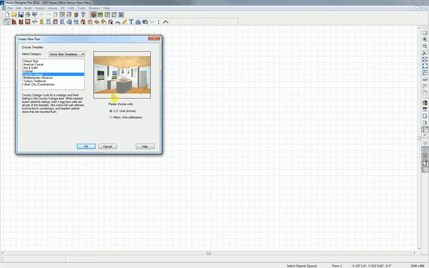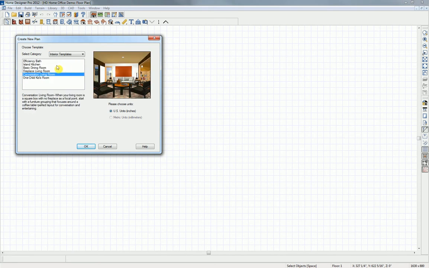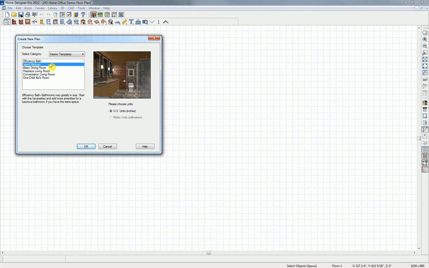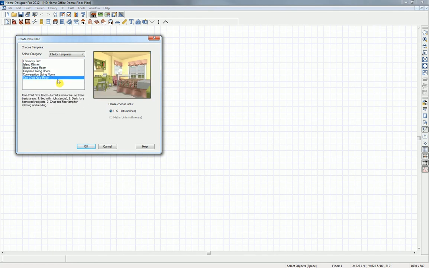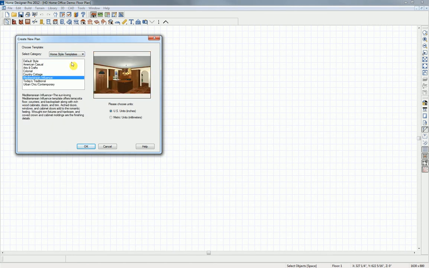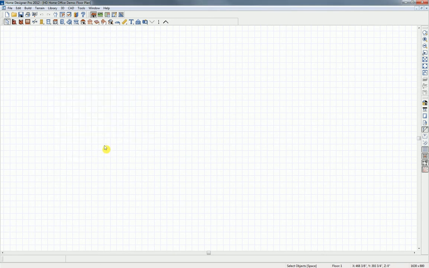We also offer a few different template categories to choose from. The second option is interior templates. These are defined living spaces that you can open and work with. We have a bathroom, a kitchen, a few different living rooms, a child's room. This is a great way to get started, or you can start your plan from scratch using the home style templates. I already have a plan open, so I'll go ahead and cancel this dialog box for now.